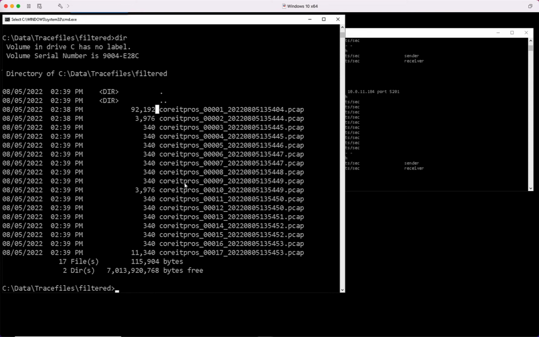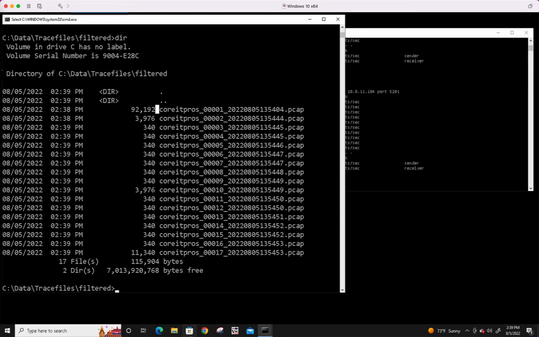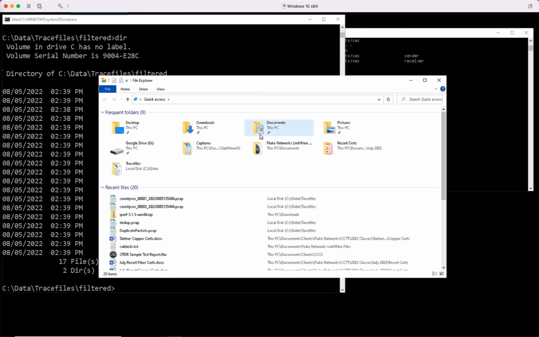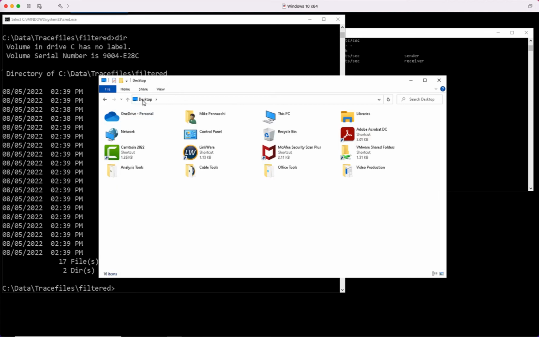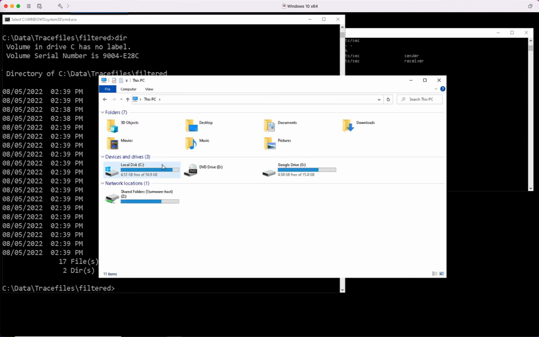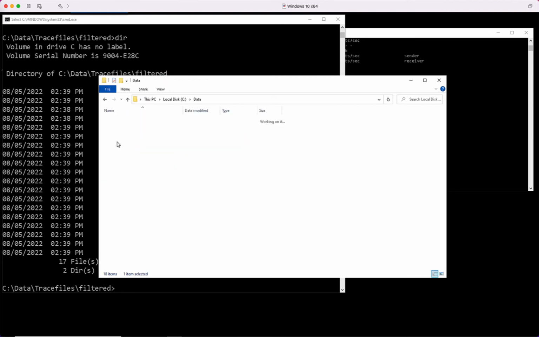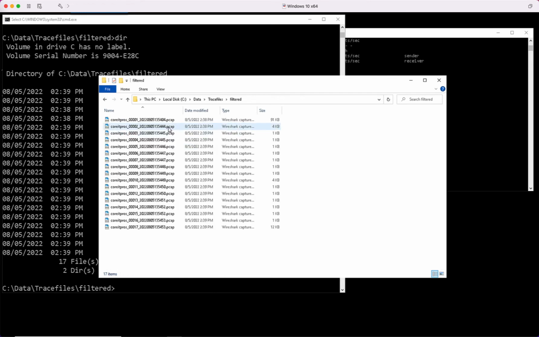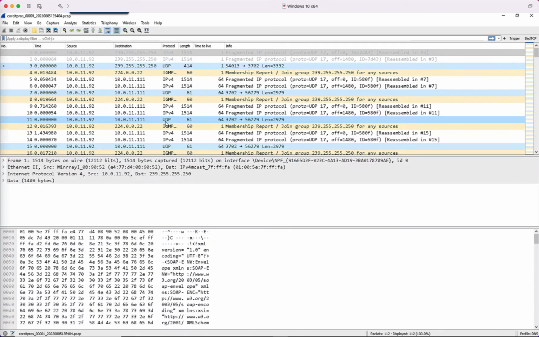So I'm going to go in and start Wireshark here. Yeah, I'll tell you what. Let's just go into File Manager here. We're going to go up. We're going to go to this PC. Let's go into that directory real quick here. I'm just going to open that file, this 91K file right here. And let's open that up and take a look at that file.